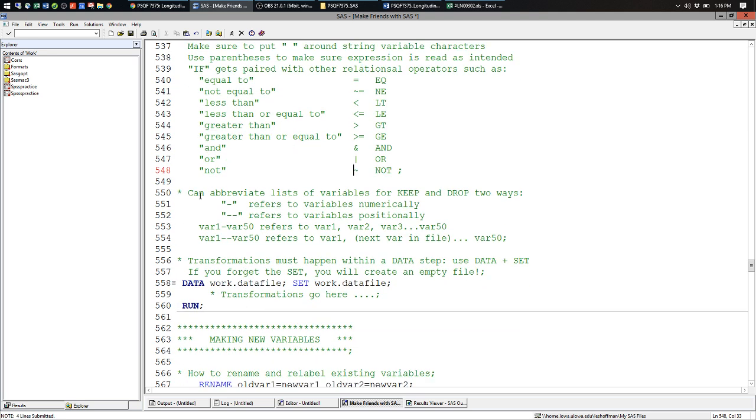Here are the two ways of abbreviating things that I mentioned earlier. A single dash, like dash var1 dash var50, for instance, means var1, var2, var3, var4, var5, even if they're not next to each other. Whereas dash dash means var1, whatever's next to it, whatever's next to it, whatever's next to it, until you hit var50.